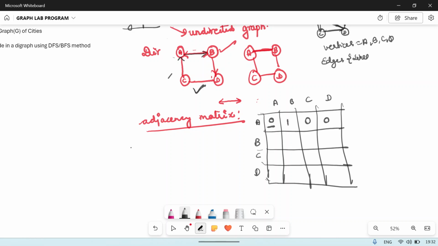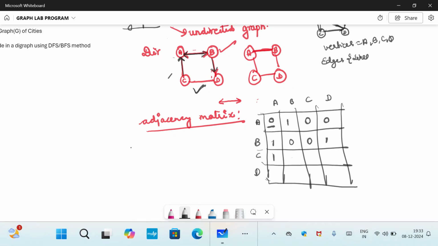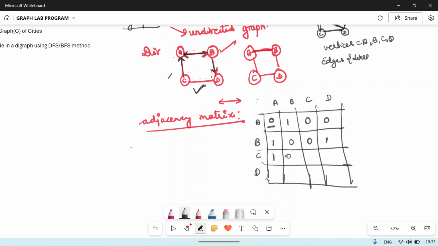So 0. From B to A, it is there, because the edge goes in the other direction also, right? So B to A is present. B to B is not present. B to C is also not present. B to D is present, so 1. C to A is also present. And C to B, not present. C to C is 0. C to D is 1.